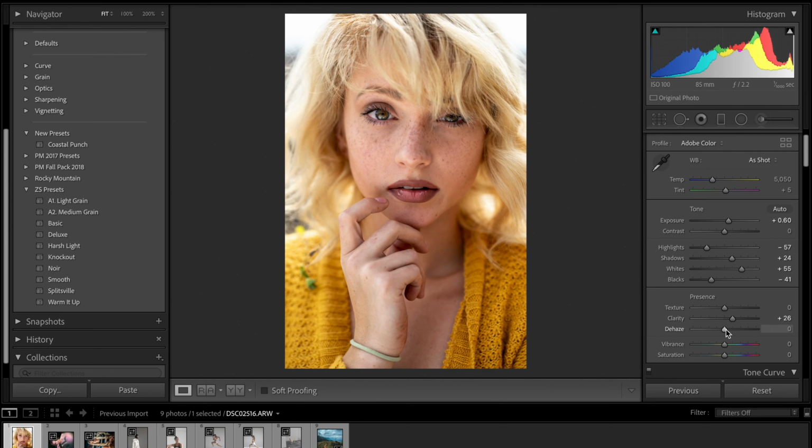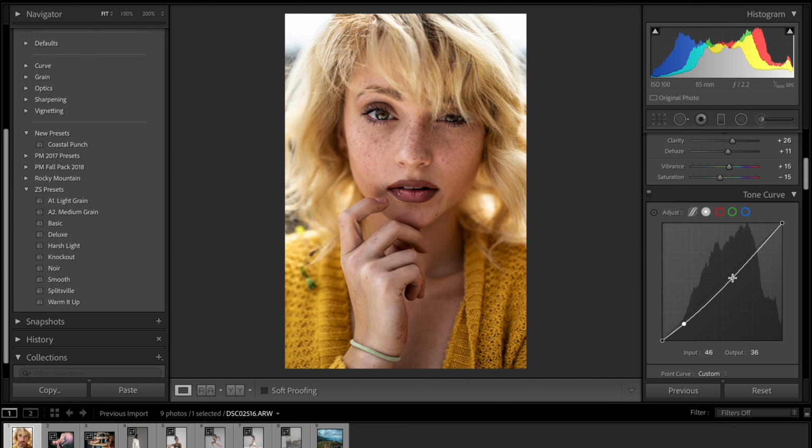Then the next thing that I did was bring up the clarity and the dehaze sliders. These are two sliders that are probably used more than any other sliders inside of Lightroom. If you want to learn why, I did do a video about these two sliders. Really helps to make your image pop. Then we hop down to the tone curve so I can mess a bit more with the contrast in the midtones specifically.